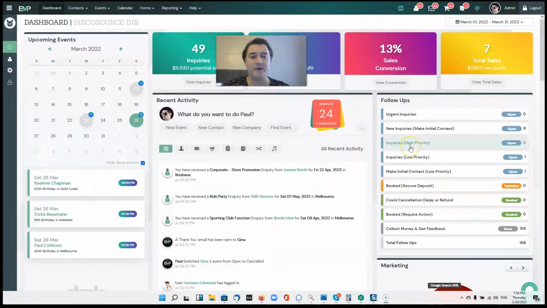Over to the right we have a follow-up section, and this is kind of like a to-do list. So essentially every event that comes into the EMP application, when it first comes in as a fresh inquiry, is going to be set with a follow-up date, and that date will be today. Now after you ring up that customer, let's say you speak to them but they're not quite ready to book yet, they might tell you to follow up next week. What you do is you set the follow-up date for next week, and then that event will disappear from your follow-ups and it will reappear next week on the day that you set.